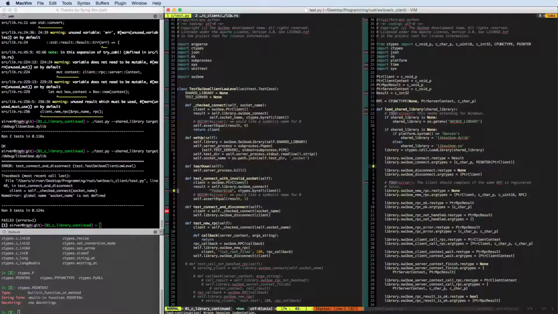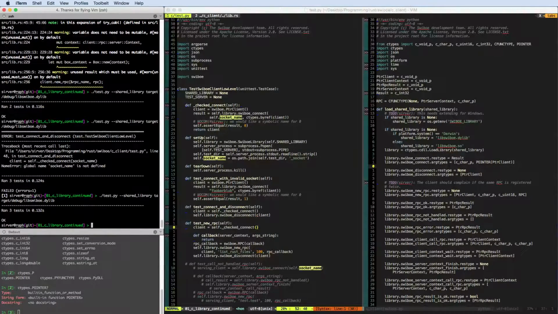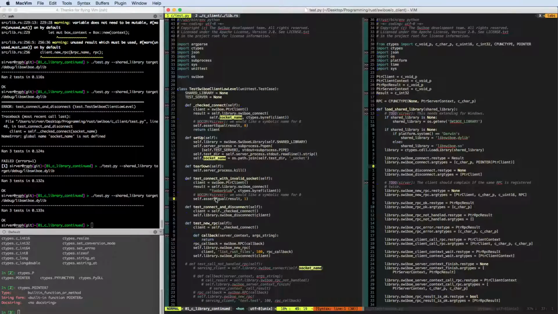Socket name is not defined. It says in line 48. Right. We actually don't need to pass the socket name here, huh? The socket name is part of our name already. Okay, and it seems to be working, right? Our connect with an invalid socket returns an error code as we expected it to.